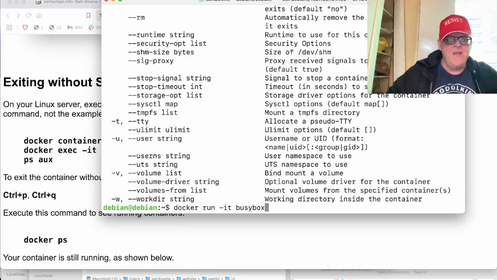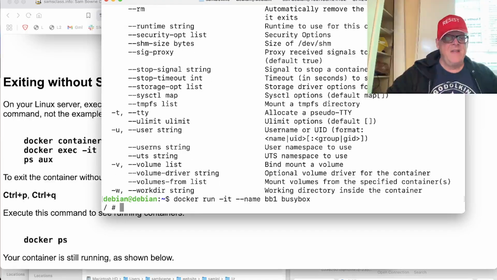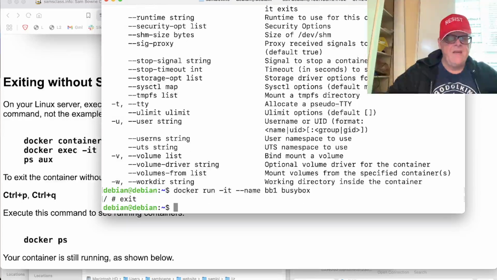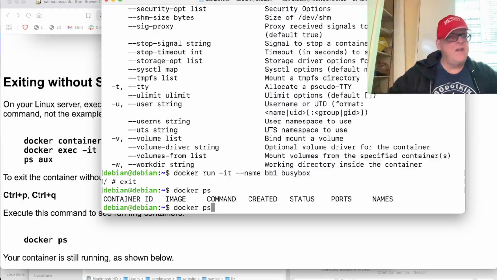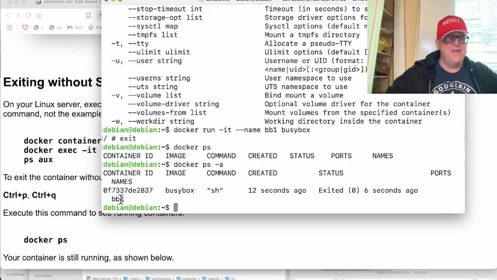So instead of doing this run, I want to do --name. I'm going to call it BB1. There, a much simpler name. There, now I'm in. Now I exit. Now I do docker ps, and it's not there because it's not running. But if I do -a, there it is, and now it has a nice short name, BB1. I feel happier about it. So here's the one I created, but it stopped.